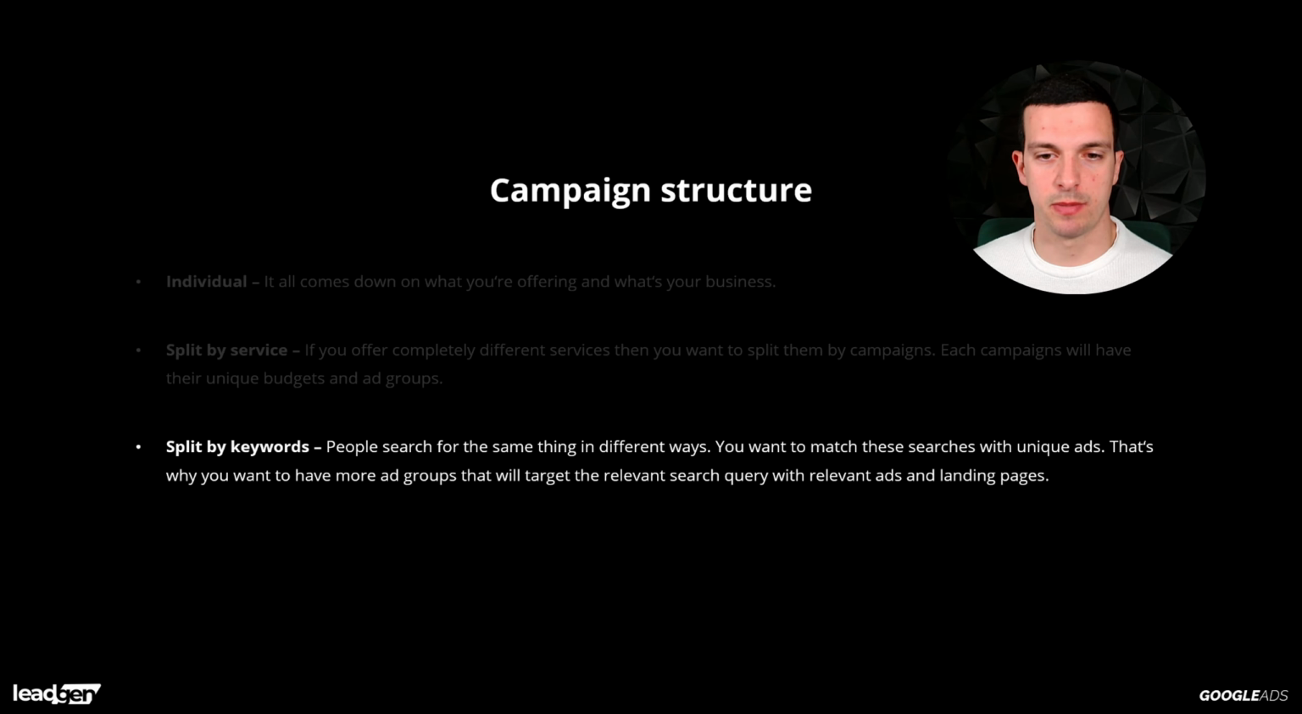Split by keywords. People search for the same thing in different ways. You want to match these searches with unique ads. That's why you want to have more ad groups that will target the relevant search query with relevant ads and landing pages. So basically you want to have definitely unique ad groups in terms of keyword, ad, and landing page.